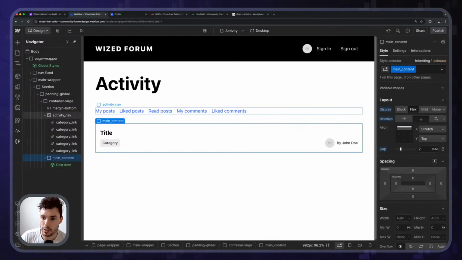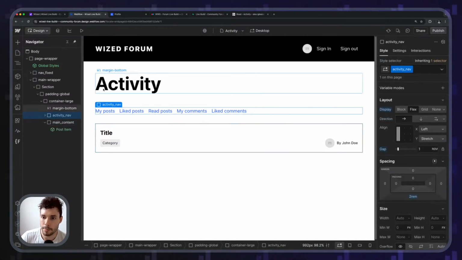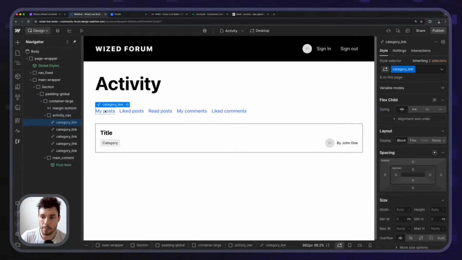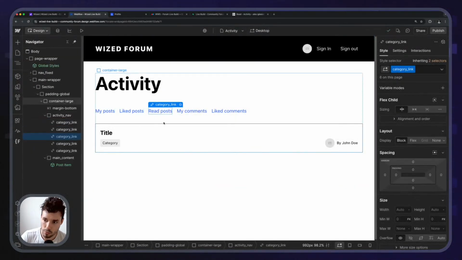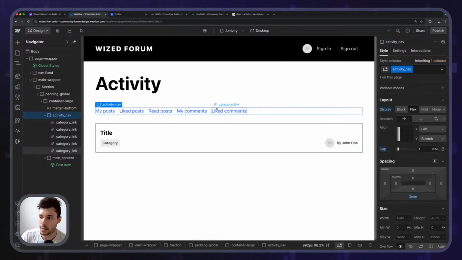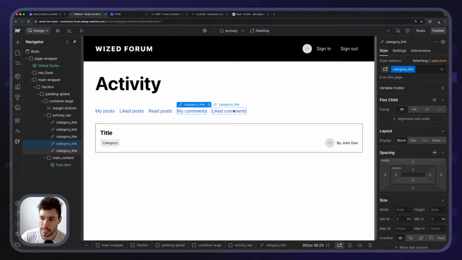Okay, so this goes for activity. The main activity should be my posts, so this goes to simply activity. Now we can do liked posts, read posts, my comments, and liked comments. And each one of these is going to be on a different page.